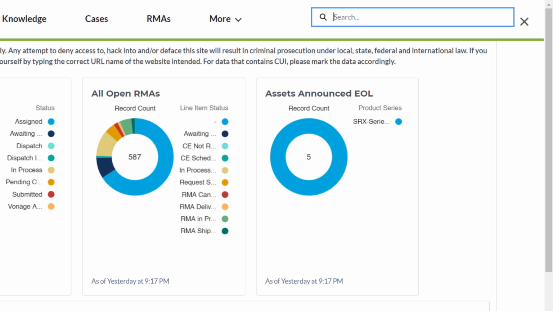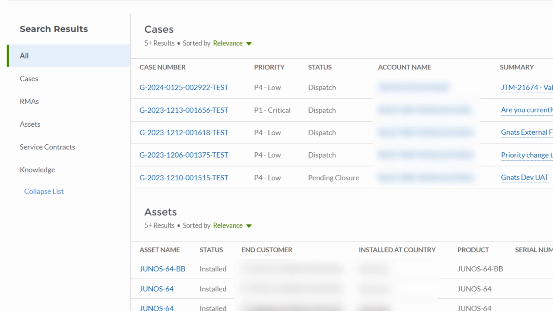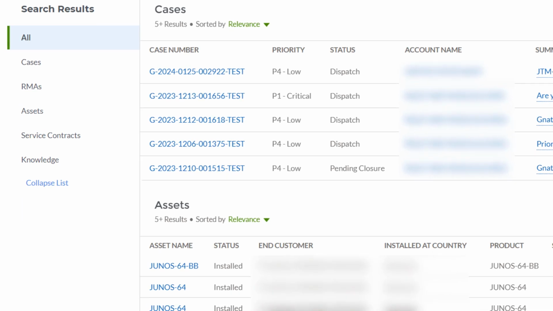You can view the list of suggestions under the Search option to complete the query. Enter the text completely to get the desired results. The Global Search feature helps you find answers to support-related queries on cases, RMAs, assets, service contracts, and knowledge.